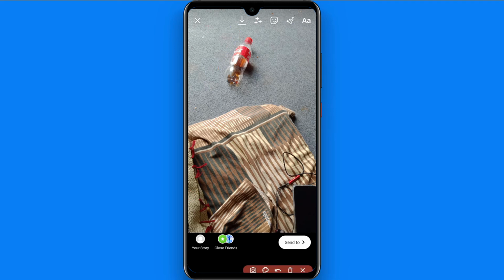But if you do not see that icon after updating the application, it means this feature is not available in your country right now, because this feature is available for limited countries yet. So wait for it. Hope this video will be helpful for you.